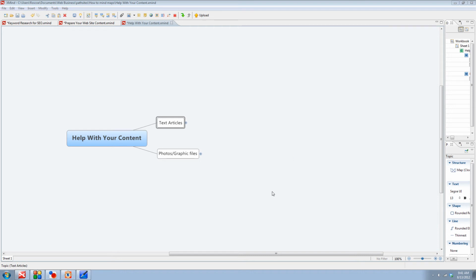This is just on help with your content. This is not very extensive but very valuable if you don't have a few tools that you'll need to work with both your text, your articles, and with your photos and graphics files. This is software that will work for about 98% of people that are building a website or even having one built that have to provide content. This will work for them and give them everything that they need.